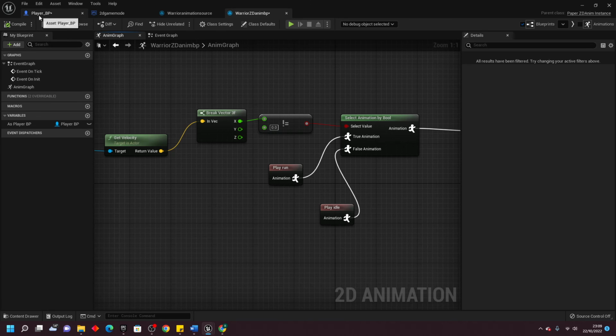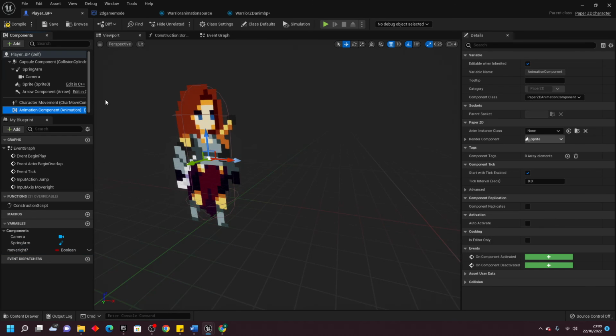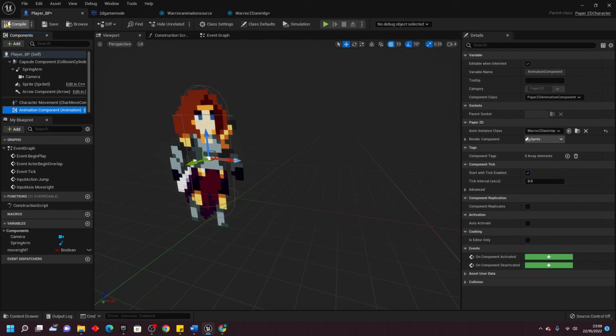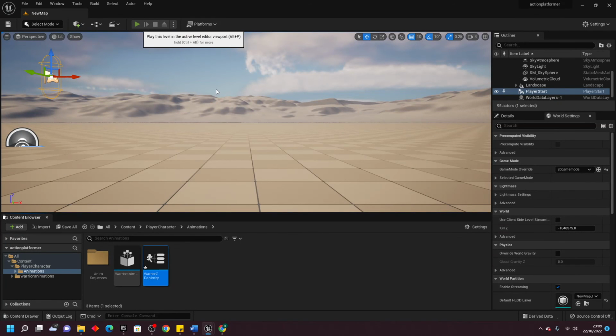Then if we head over to our Player BP, in order to make it use this Warrior ZD Animation Blueprint, just select this animation component. And here under Anim Instance Class, select the Warrior ZD Animation Blueprint. And just go compile. And we can close this and go play.